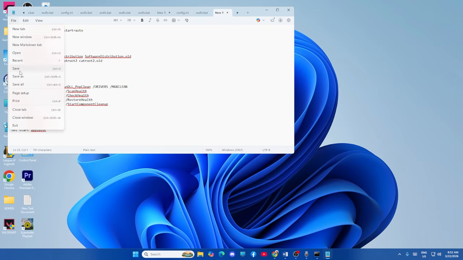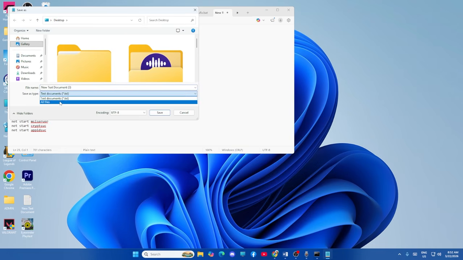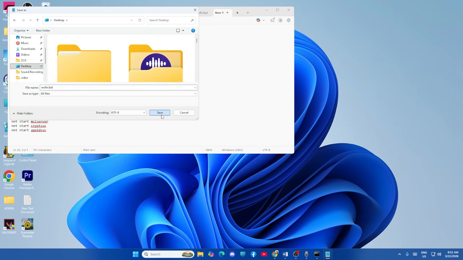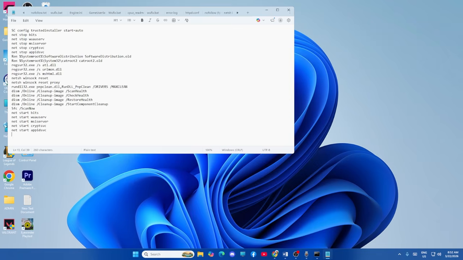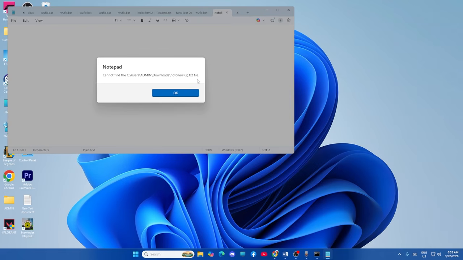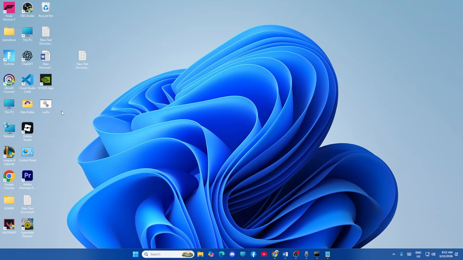Now go to the file, go to save as, go to all files, and name it wuauserv. Now we have to go to the desktop and save it. When you save it, if you go back to the desktop, you'll be able to see this particular one. You can see we have something called wuauserv, so right click here and run this as an administrator. After running as an administrator, restart the computer and check.